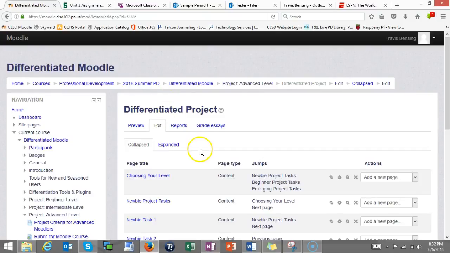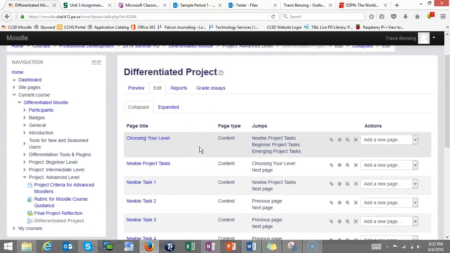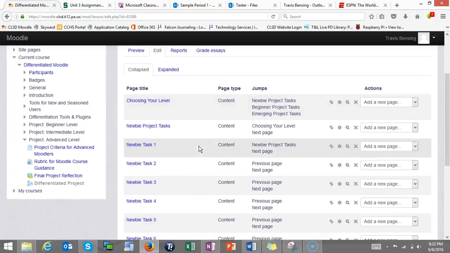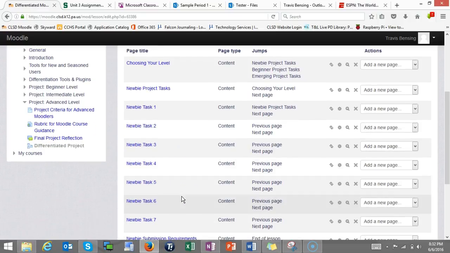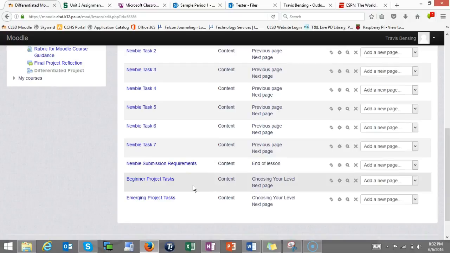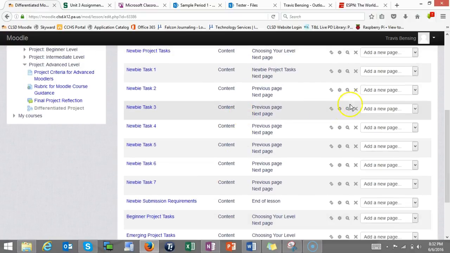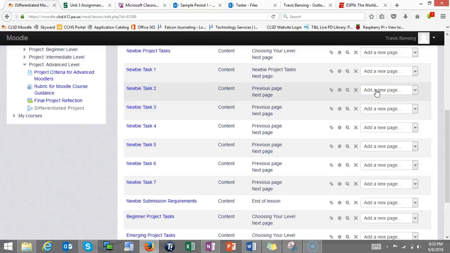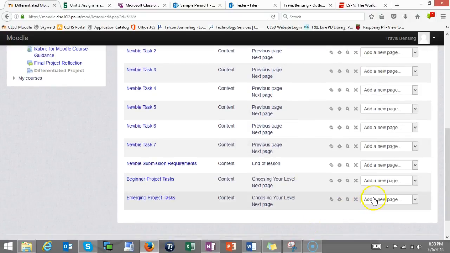When you go in edit mode for your lesson in Moodle, what you'll basically do is have a list of all the different pages that you have set up there. In this case, I'm not done yet. So for example, if I wanted to make a new page, I could choose to make it in between two pages by just clicking whichever one I want it to come after, or I could just go down to the very bottom and keep going from there.